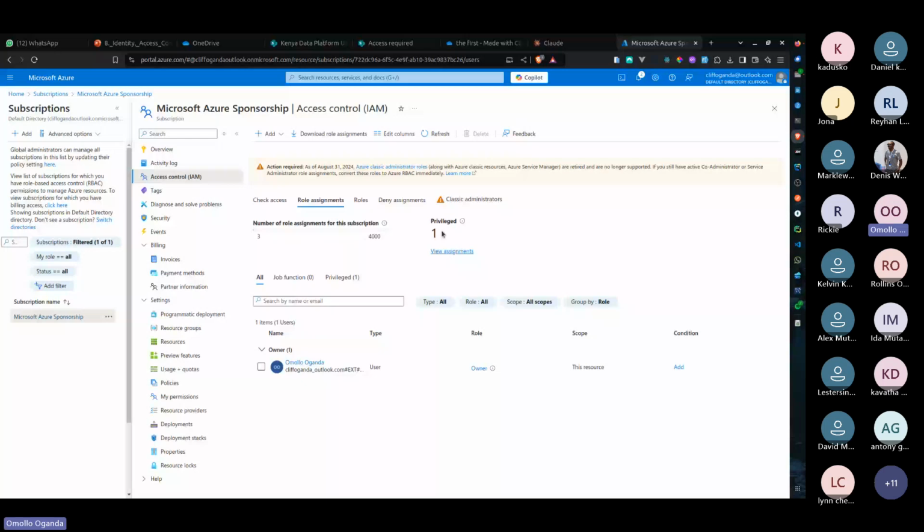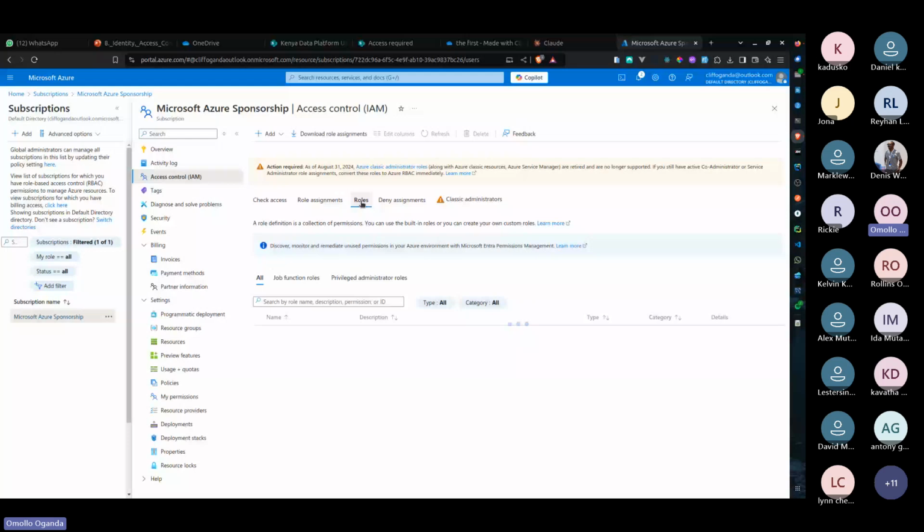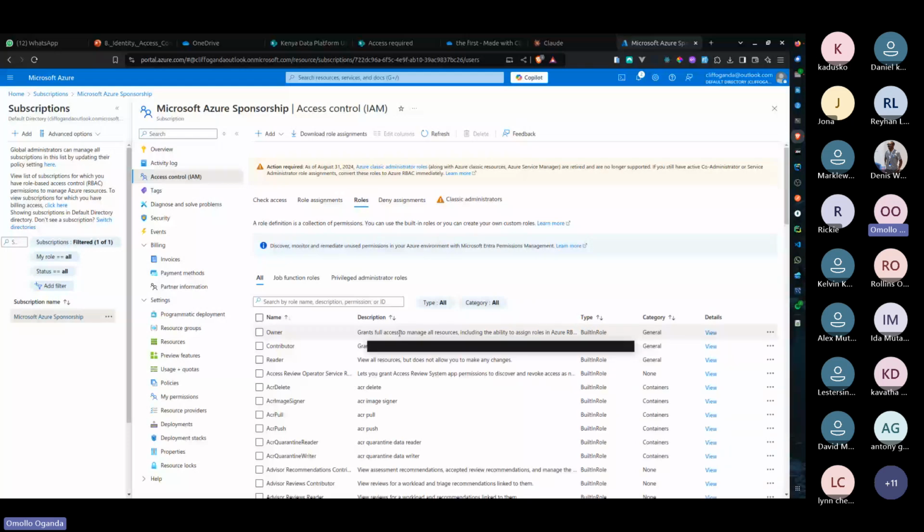Yeah. Now if we come to roles here, we are going to see all roles that are in the subscription level, RBAC, role-based access control. Okay. Now let's look at what we have here. The first one, we have an owner. An owner can grant full access to manage all resources, including the ability to assign roles in Azure. You see what I meant? Once I invite you to my organization, you now are a resource. Now I can assign you roles, like, okay, you do this, you can't do this.